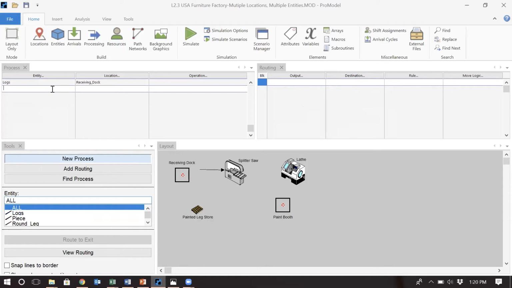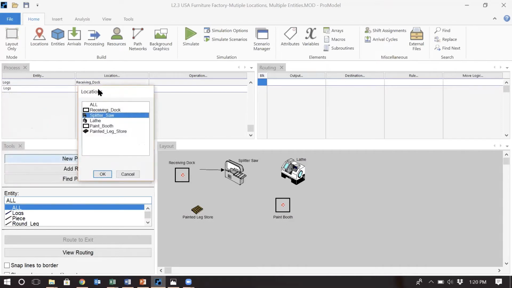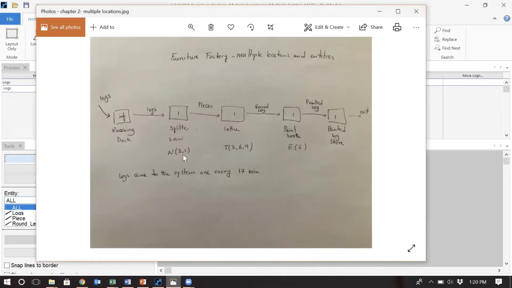What is the entity in our hand right now? The logs are the entity. So if you want to know where to start in the next line, always check where you ended up in the previous line. In the previous line, I have logs that are at the splitter cell. So that's where I'm going to start. I have logs that are at the splitter cell. They're going to be split into what? What is the entity that is coming out of the splitter cell? The pieces.